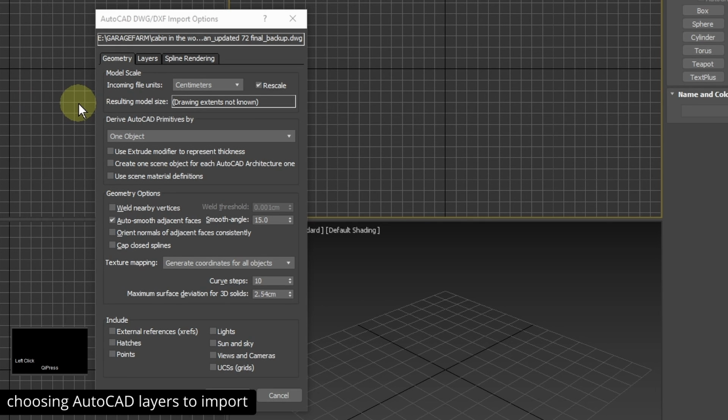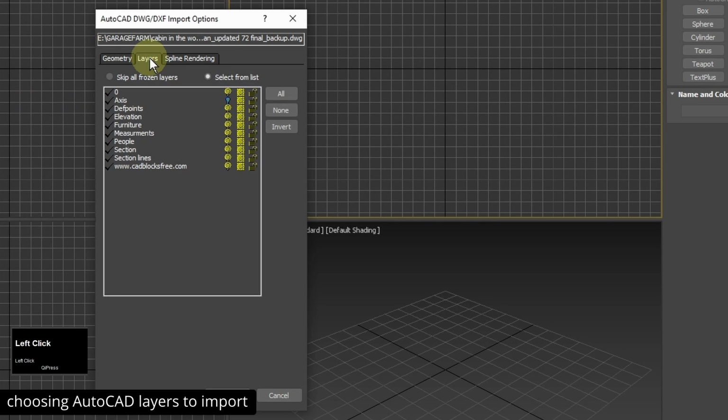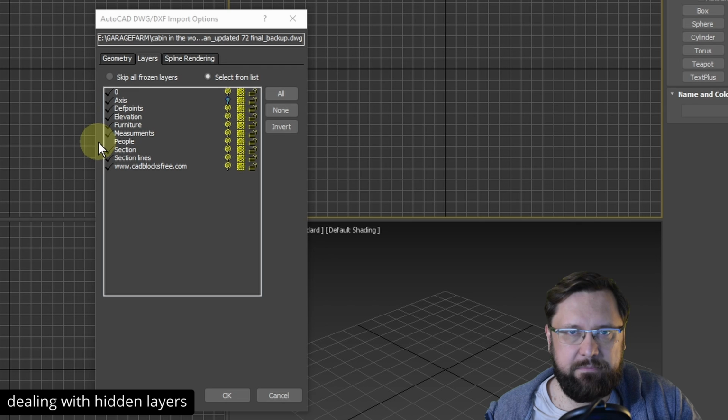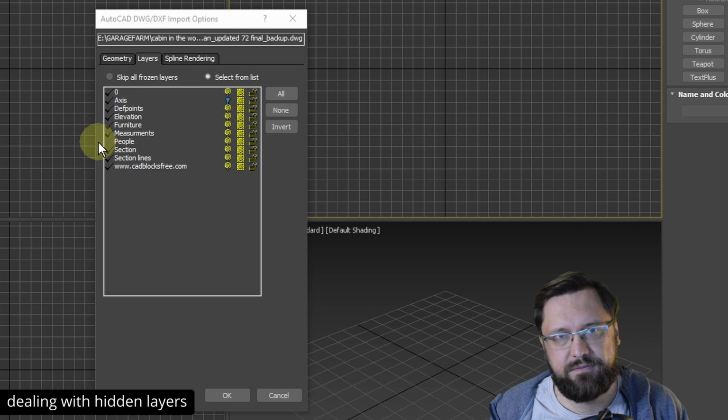Now I will check the layers settings. And as you can see on the layers, I can choose which ones I want to import. For example, I know that I don't need the people layer. Sometimes the AutoCAD drawing may import with hidden layer. Let's do something about it.